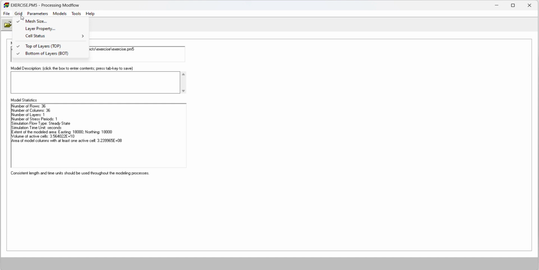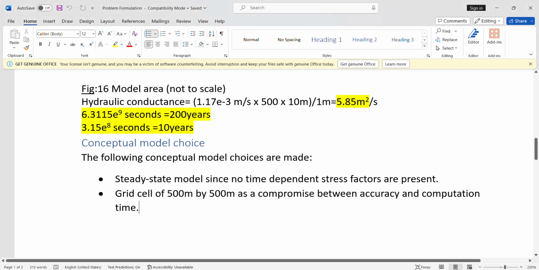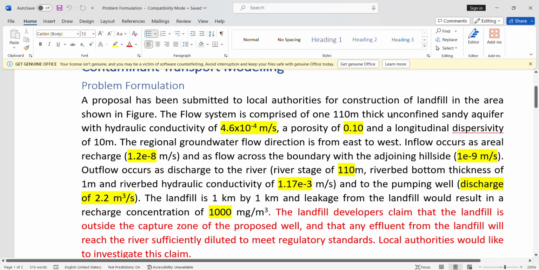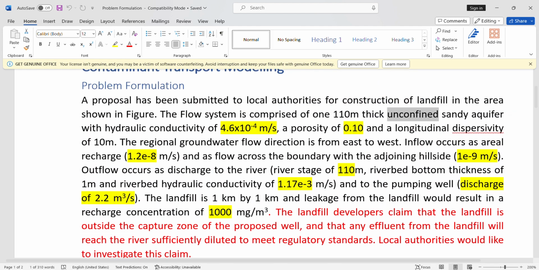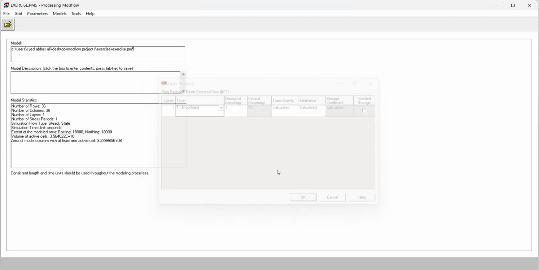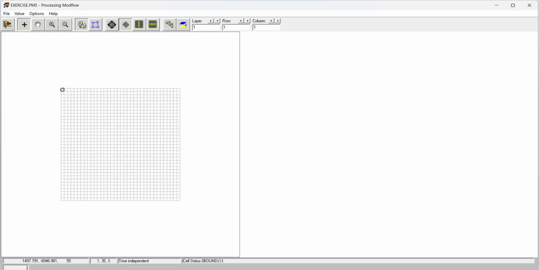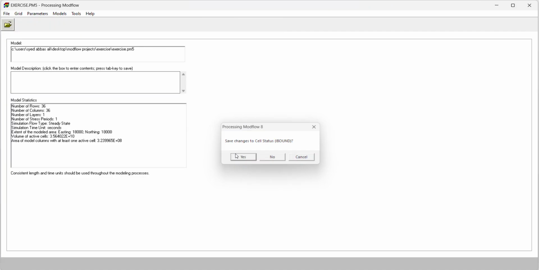Now the second procedure, layer property. Here are multiple properties, confined and unconfined, but our aquifer system is a sandy aquifer and it's unconfined. So we're going to select the second option, which is unconfined. Okay. Now cell status, IBOUND in Modflow. You can see each cell represents a one, which means all cells are active, and we leave it active. So save it, yes.